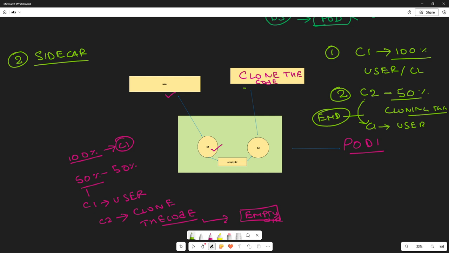And one more thing, C2 will be 100% in sync with our source code. This one will be the first step. Then whatever the changes, automatically it is going to be shared in emptyDir. The third part would be container one, and finally it is going to share with our user. So let's do a quick demo to understand the sidecar container.